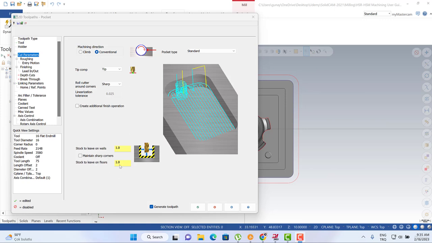And then let me turn to here. This is the stock to leave on the wall. It can be 0.5 millimeter, and stock to leave on the floor, it can be 0.50 millimeter.